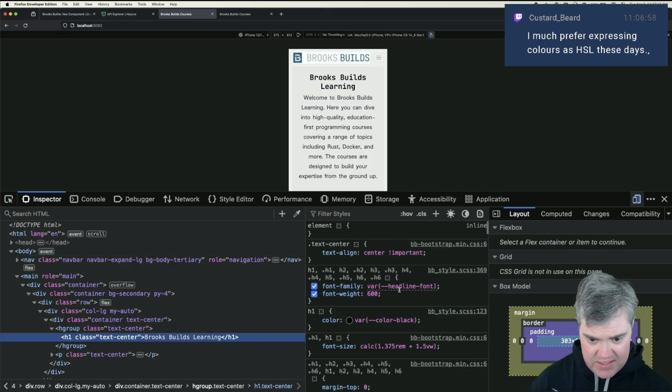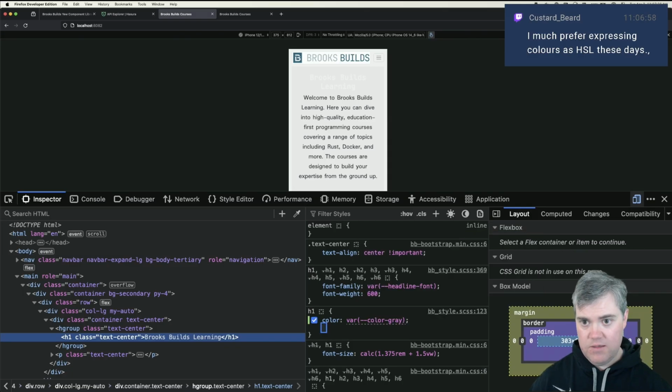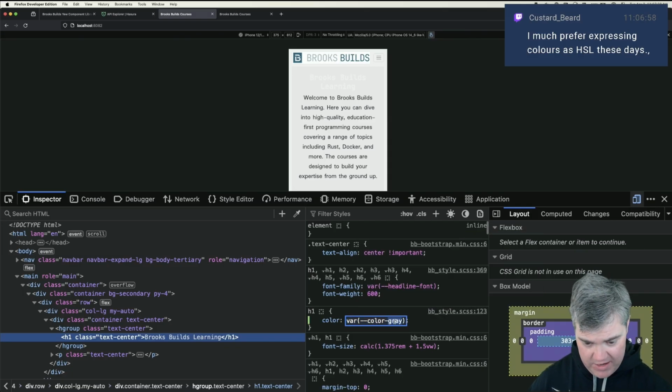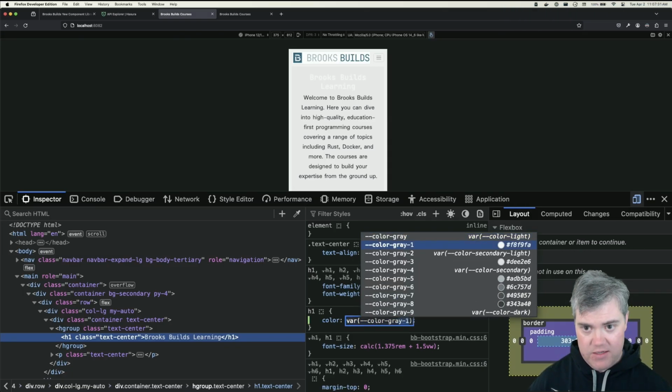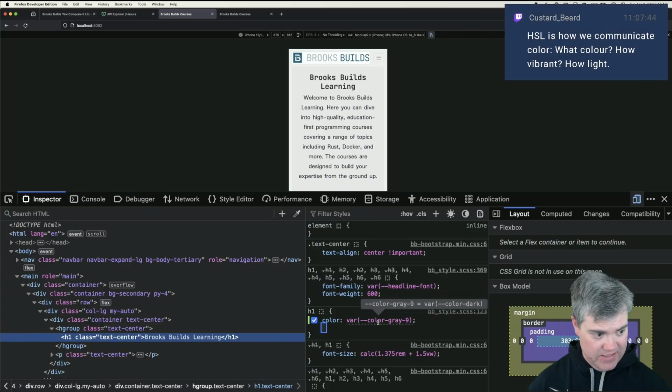So right now this is color black. But if I update, what if I do color gray? That's a white gray. If I do gray, oh, I see. Okay, so it gets darker like this. So I could do something like this. Color gray 9 for H1, which looks better than if I did black.